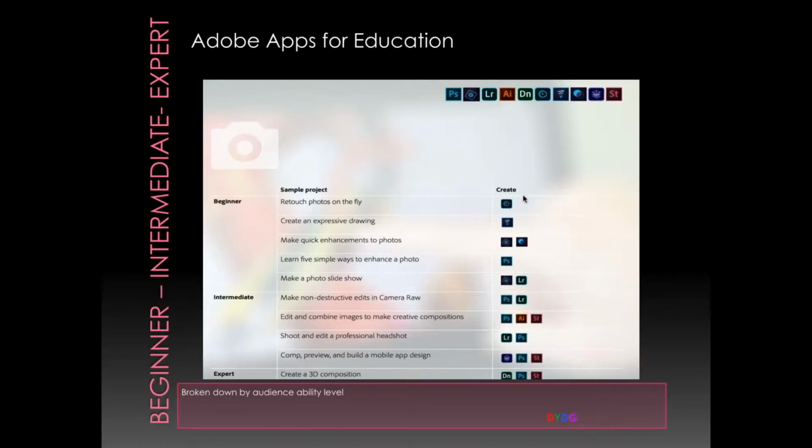And then it also shows you which app you would be using. So PS obviously is Photoshop, LR is Lightroom, Adobe Illustrator is the AI. So it basically tells you which app you would be using and the audience level that you would be looking at.